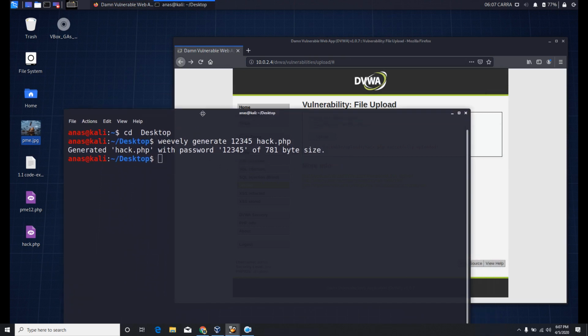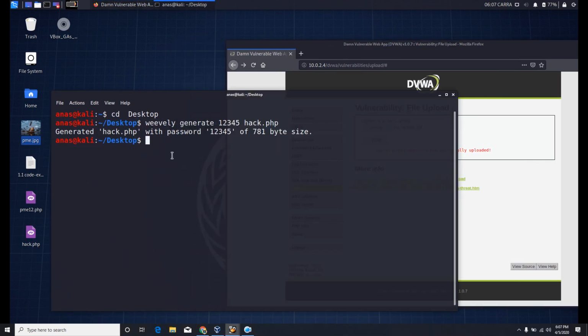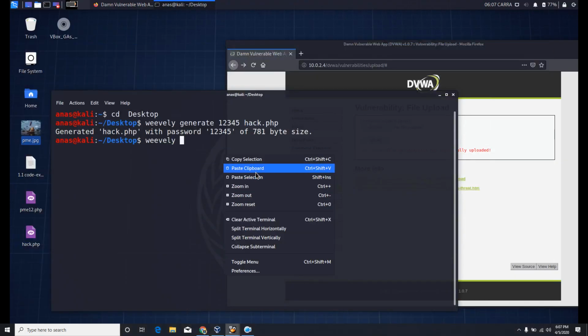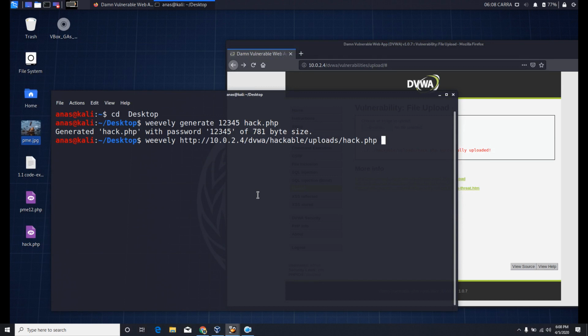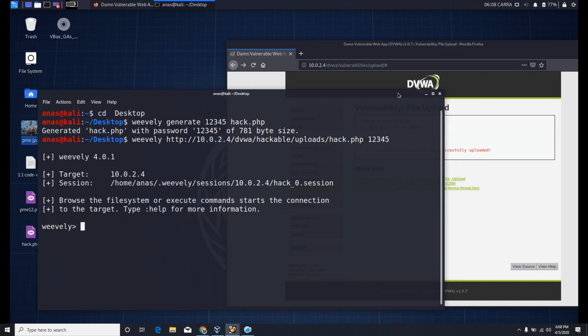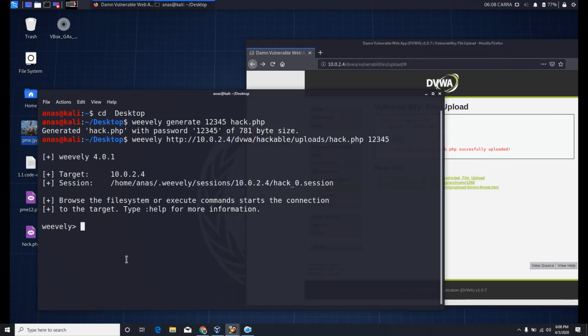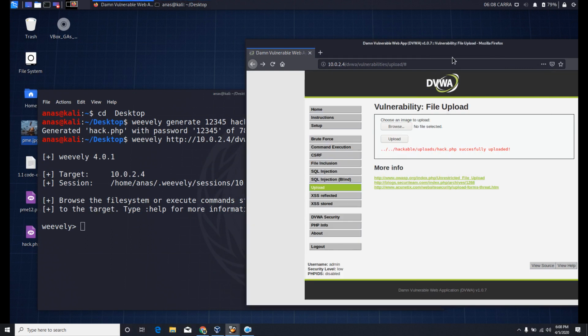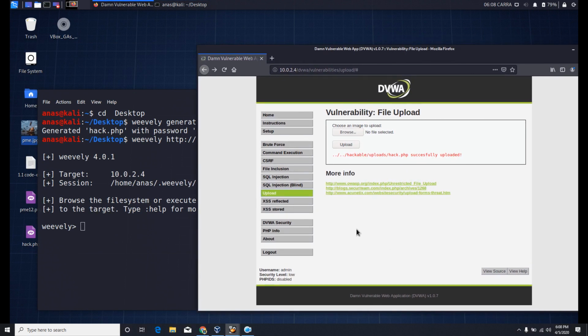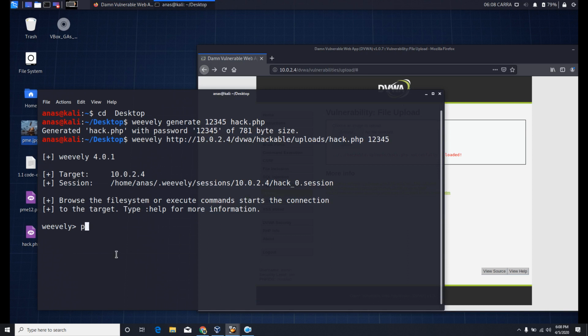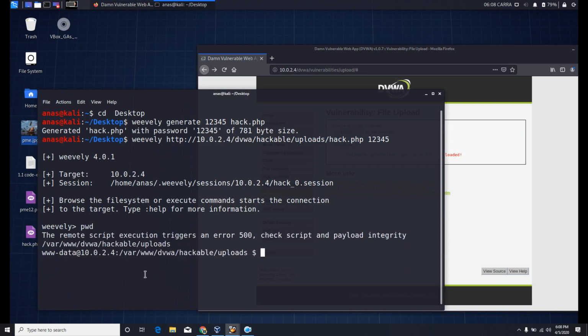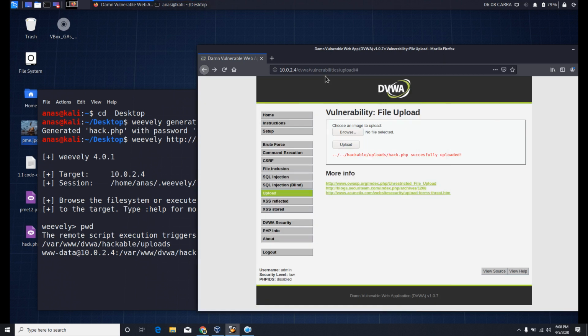Now we try a reverse connection. For that, we just enter weevely, then give the URL, then give the password. Now we got the reverse connection. This terminal is now on the target website's server. If you enter print working directory, you can see the IP address of this website.